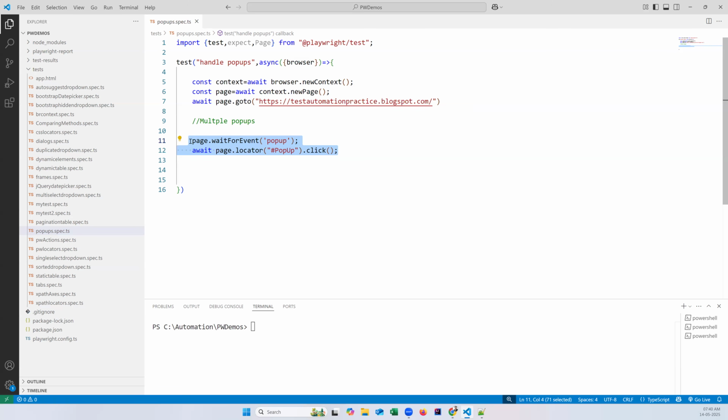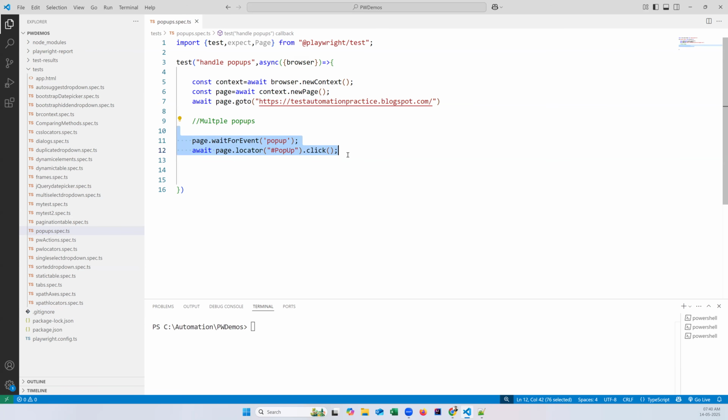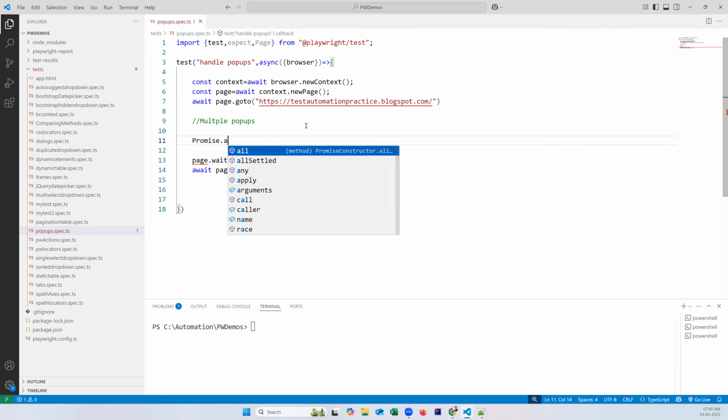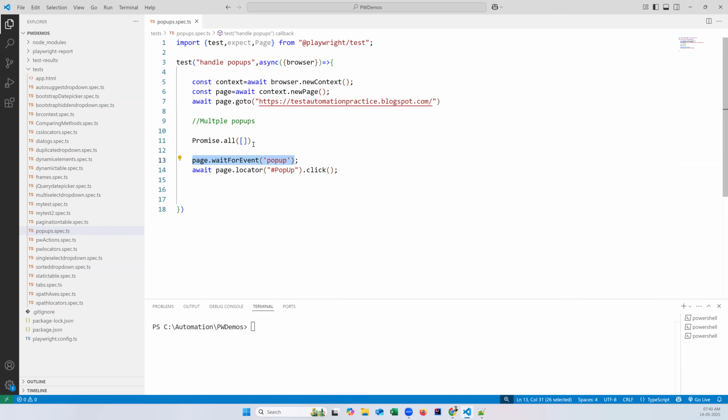Both are returning promises, right? And moreover, this wait event method will return all the pop-ups. So we need to combine and run. How can we combine and run? Using Promise.all, and this will take an array. How can we specify them inside an array? The first argument should be this one, comma, the second argument should be this one. That's it. So this will actually return all the pop-ups. It will wait for the pop-ups which open and return all the promises.